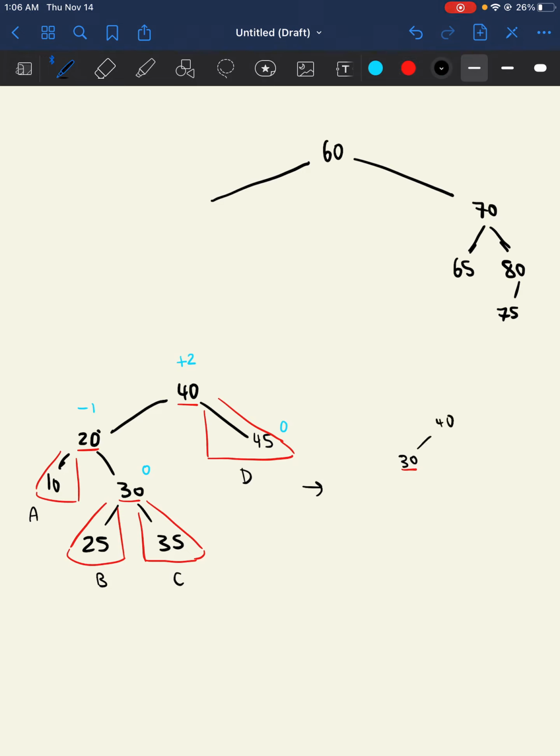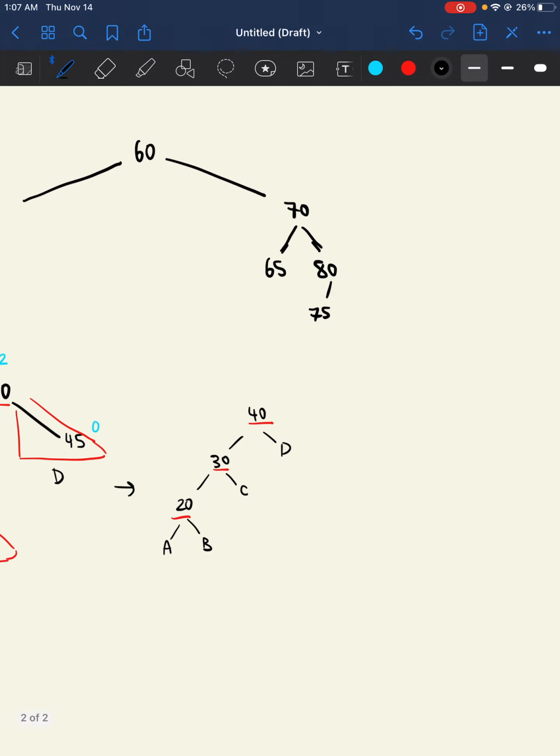So let's see, first rotation we're going to do, we're going to put 30 as the middle, and we're going to get ourselves to the linked list case. That's our first rotation. And note that I'm just going to abstract these trees as A, B, C, and D. So for 30, C stays as the right child. The left child of 30 becomes the right child of 20. This will be B, this will be A, and then 40's right child just stays D.